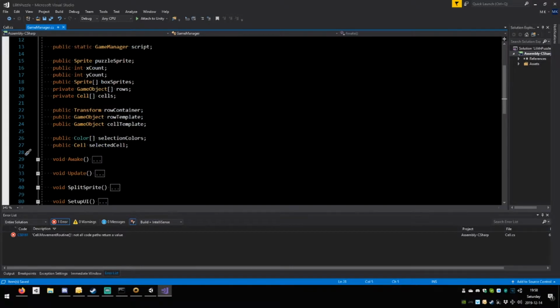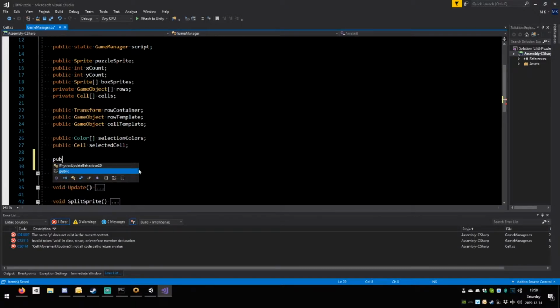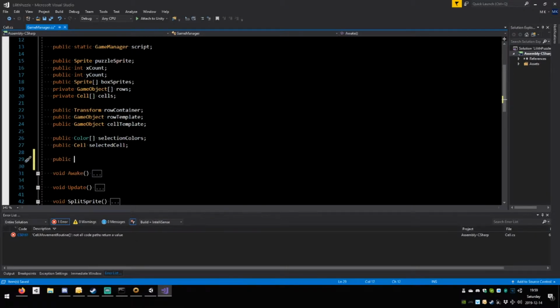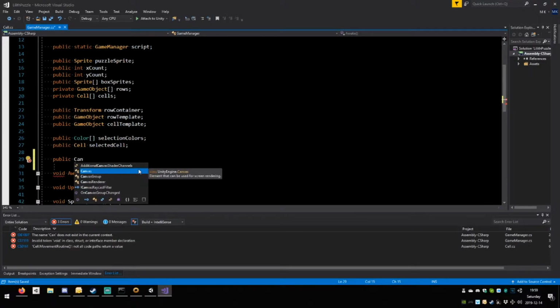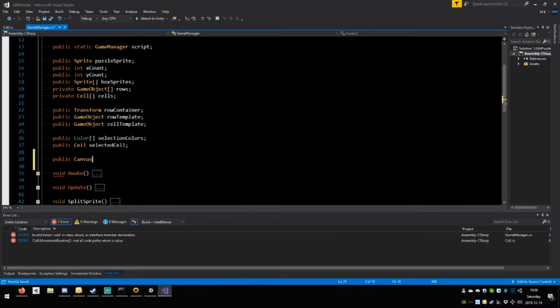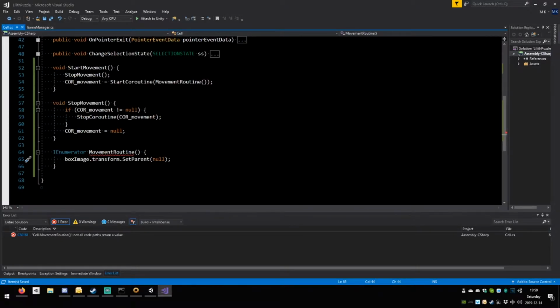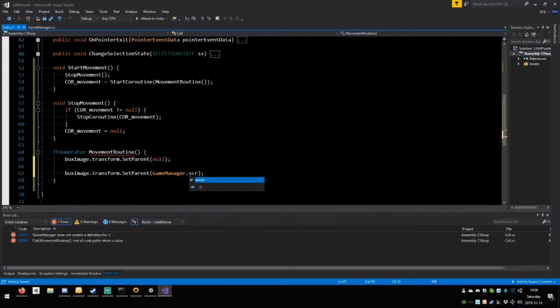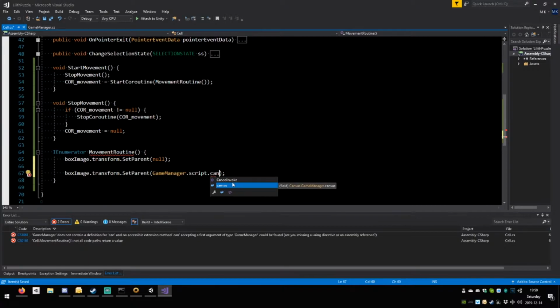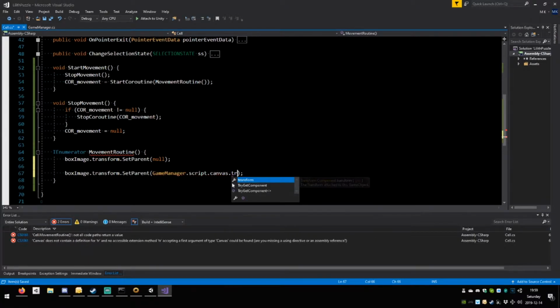Here, do a public space Canvas with a capital C. Yeah, tab, and then space canvas. There it is. Semicolon. Save. And inside we're gonna say set parent is null. Now copy this entire thing, paste it right here, and it's gonna be game manager. There it is. Dot script. Dot canvas. Yeah, there it is. Dot transform. It's already there. Hit tab.